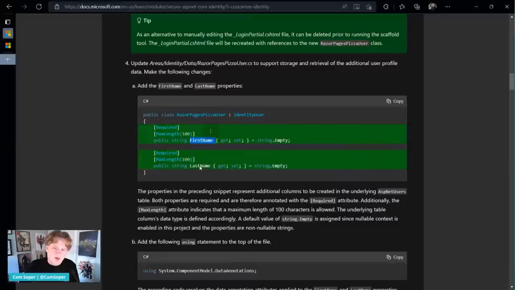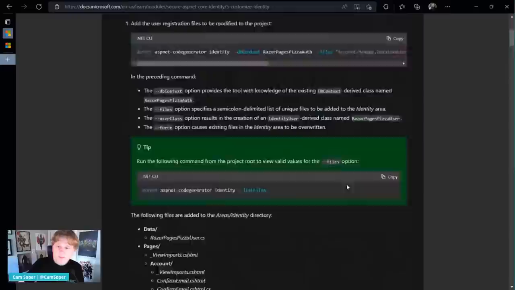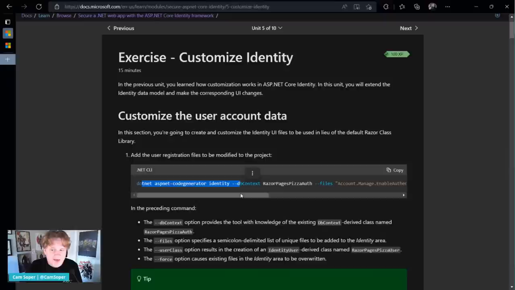Now, you remember I mentioned earlier that all of this functionality that we see in the boilerplate implementation comes out of a Razor class library. That Razor class library doesn't have any code that's exposed to us by default because it's all coming out of a DLL. So if we come back up to the top of the module, we actually have to run the identity scaffold again. And this time we give it a list of files that we want it to generate.